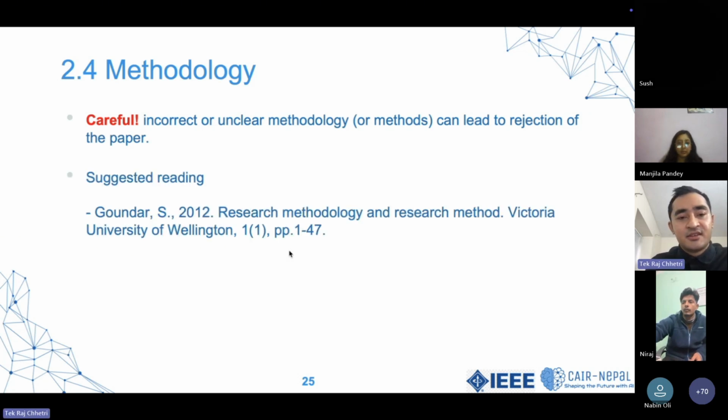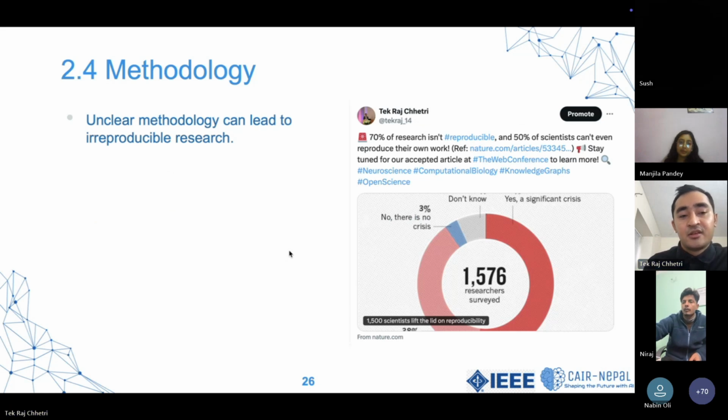This is a nice paper about research methodology and research methods, I would encourage everyone to read this. The other thing is unclear methodology can also lead to irreproducible research. For example, if you don't clearly specify how you have done things, what are the considerations that you have taken in doing certain things, other people may not be able to reproduce your work. And it's a huge burden, both financially, because it takes money and time to do that work, and it's not good for science as well.